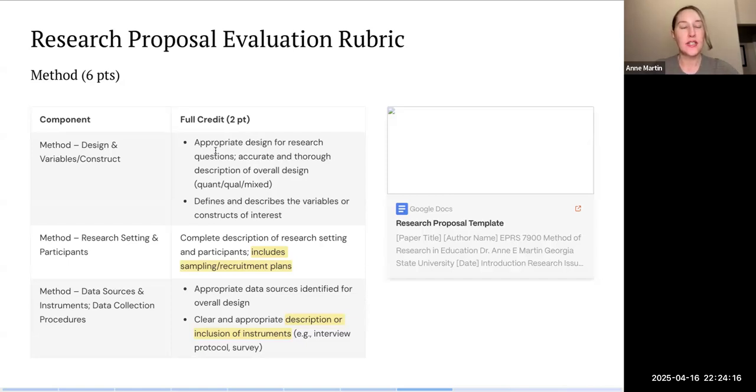So your design needs to be appropriate for your research questions, with an accurate and thorough description of the design. So making sure that you demonstrate that you understand what that design means, and then define or describe the variables or the construct of interest.